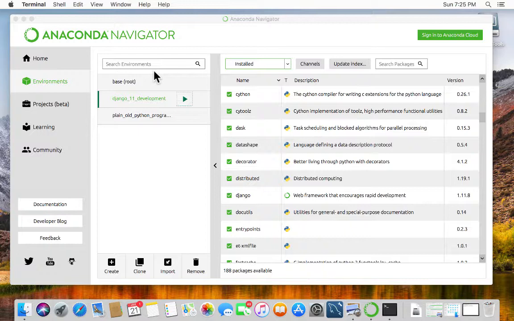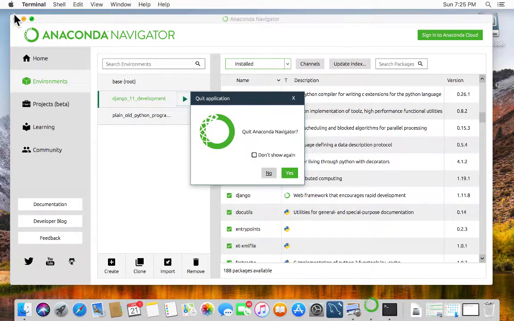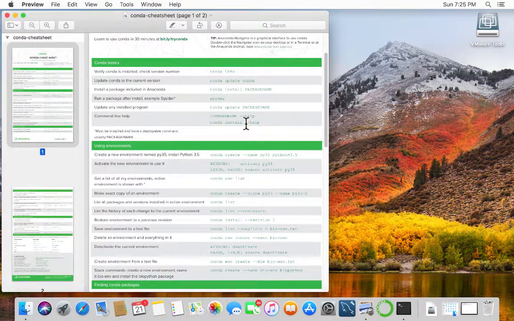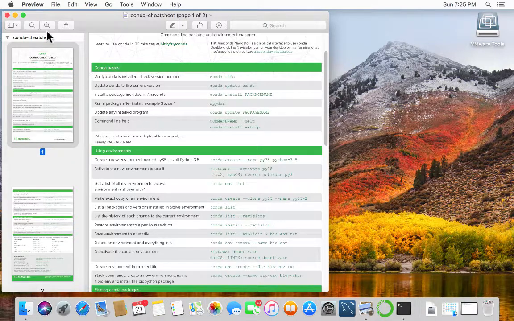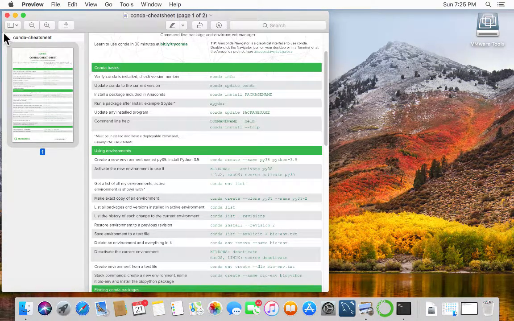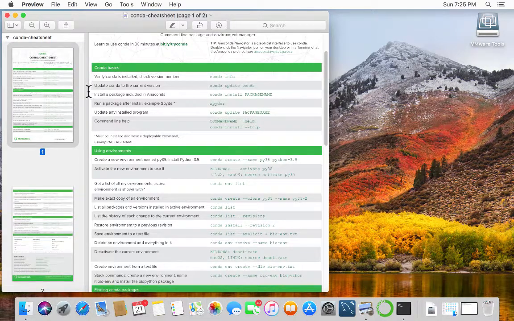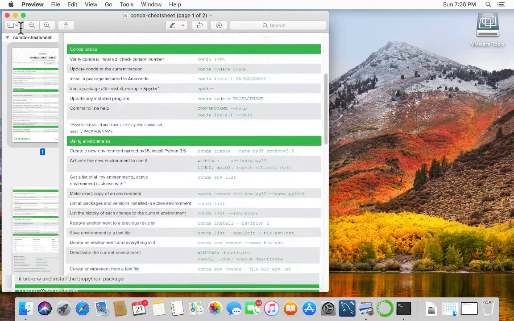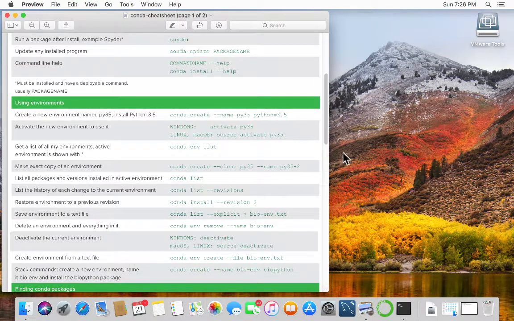If you want to use Anaconda Navigator, what if you didn't want to do that? What if you wanted to work at the command line? Well, let's take a look at that. Okay. So we're going to quit Anaconda Navigator. And let's go back and let's take a look at this conda cheat sheet. These are all things that you can do with, this thing always drives me crazy. I forget how to get rid of this. Oh, this is how I get rid of that. Hide sidebar. There we go. Now we're seeing a little bit more.